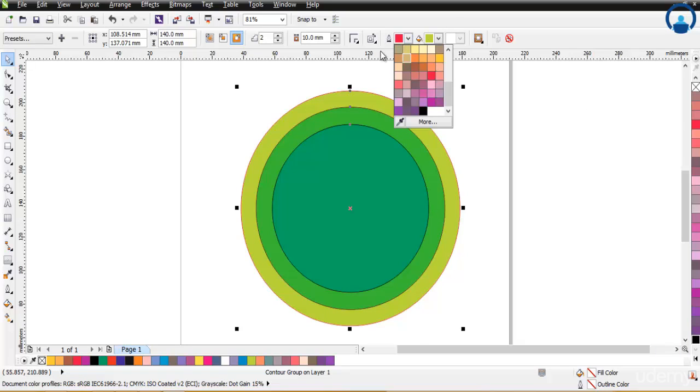Now this is for the outline color filling option. You can fill it with any of the colors.